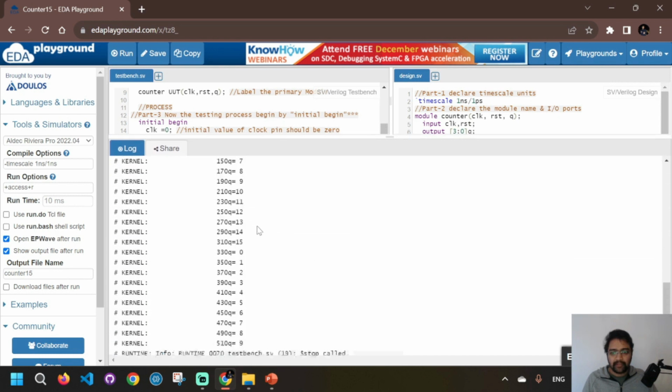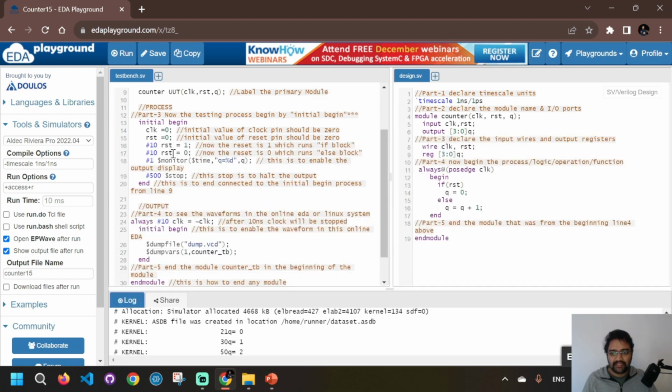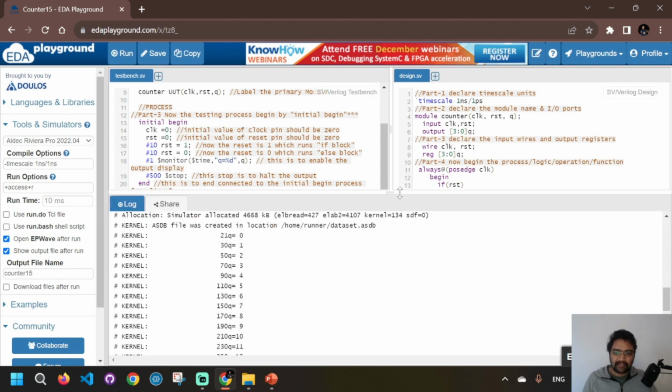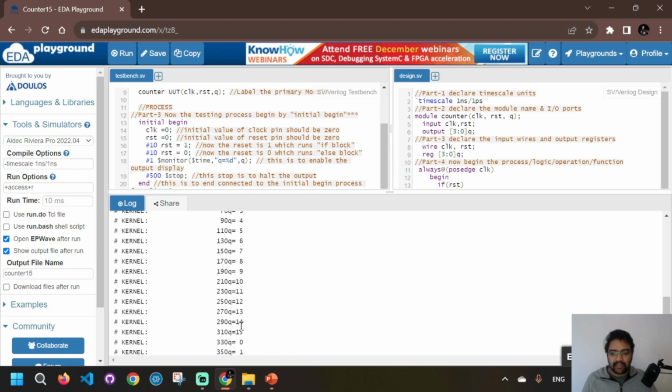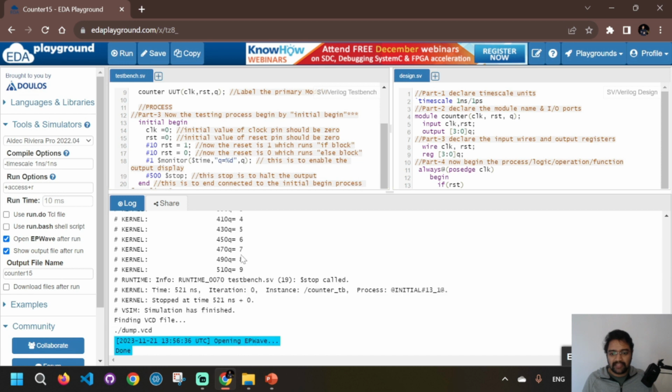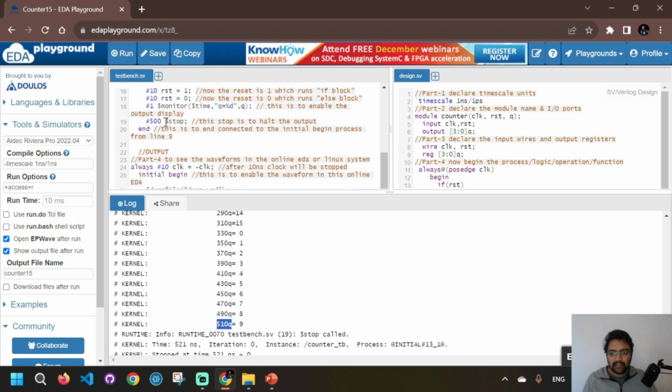But before that, you can see at 10 nanoseconds it is 0, at 30 nanoseconds, 50 nanoseconds, 70 nanoseconds it is 3, 90 nanoseconds it is 4, 110 nanoseconds it is 5. So the process is taking 20 nanoseconds. If you change the time from 10 to 5, it will take other loops as well. The count occurs in terms of 9, 10, 11, 12, 15, and the count begins again, the process begins again. And after 500 nanoseconds, we said stop.